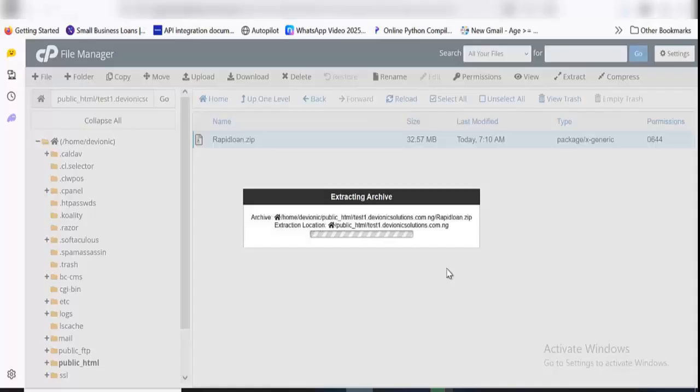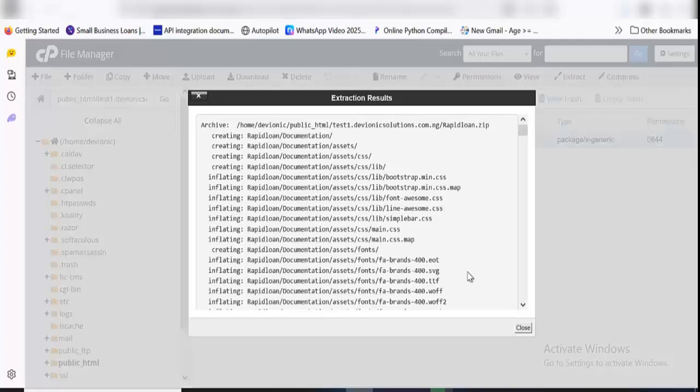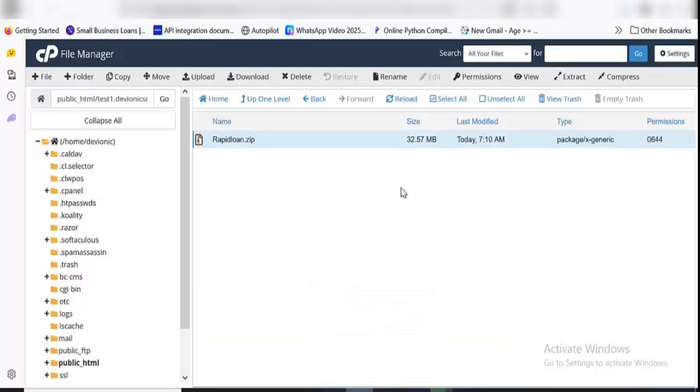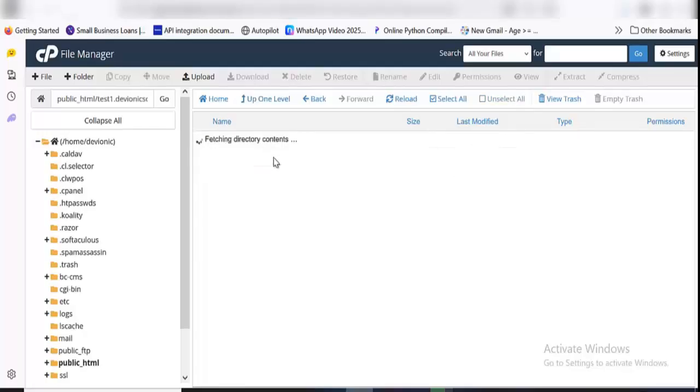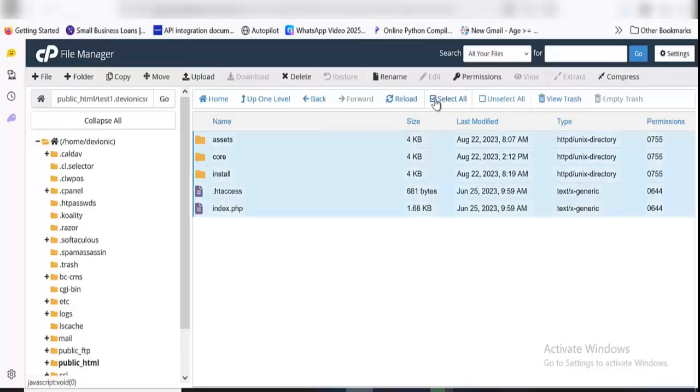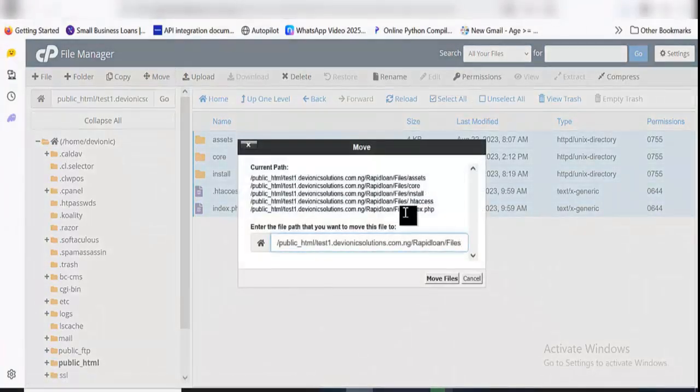Alright, let's wait for it to finish extracting. Once you see this, just know the file has finished extracting. Just click on close and reload. Then click on the particular folder, click on files, select all, then move it to the name of the folder, which is the subdomain. If you used public HTML, you can just clean everything and move it like this. But mine is inside a subdomain, so it should just be moved like this.